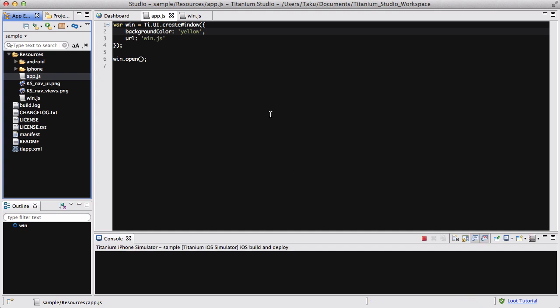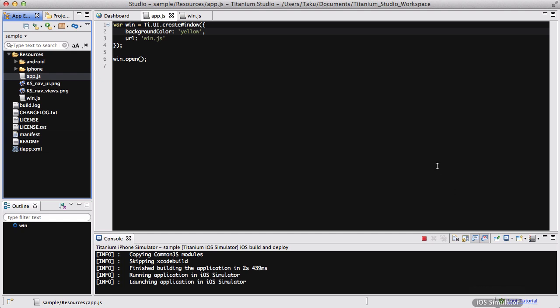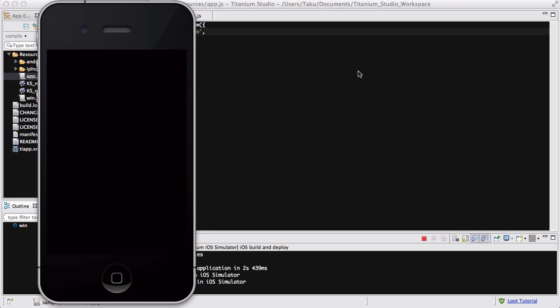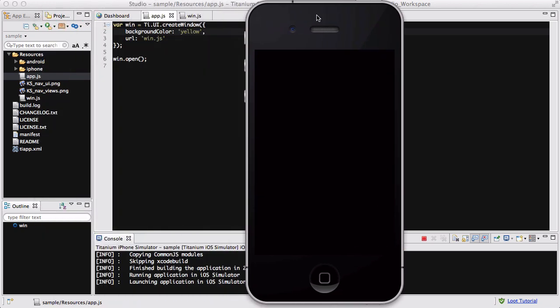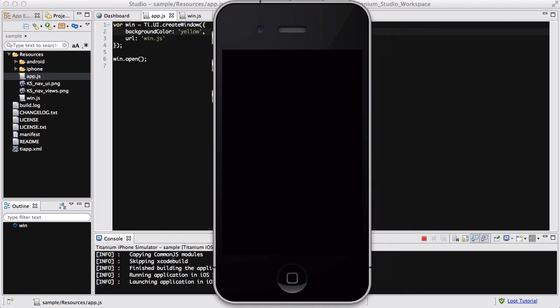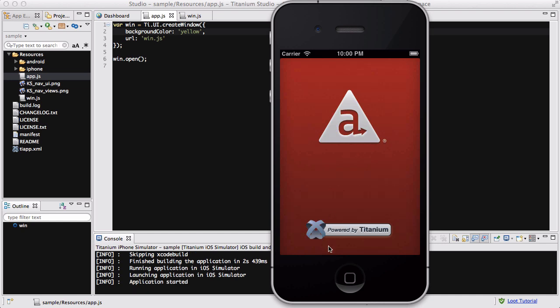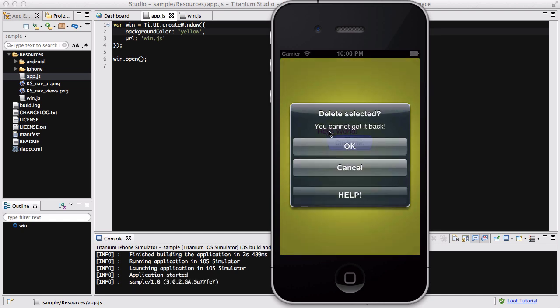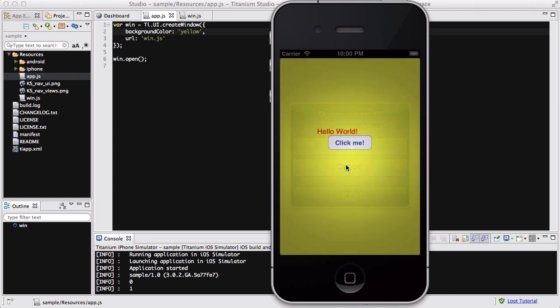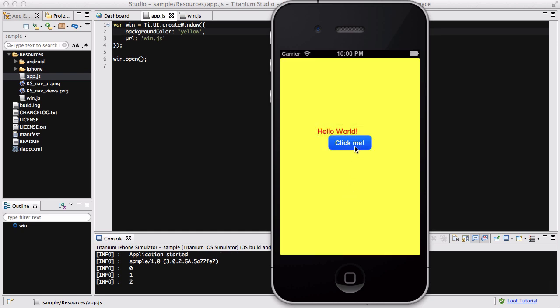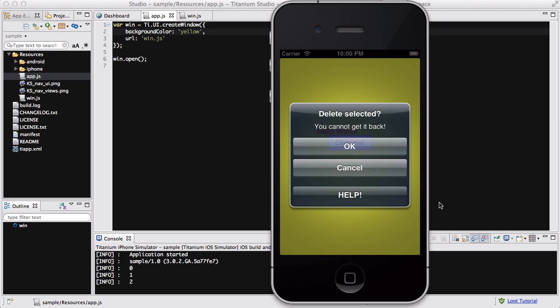Let's open quickly our iPhone simulator to check that everything is working. There we go. This awkward moment when I have to talk about something every time I load the simulator, because we have this like 10 seconds or even more waiting time. Oh, there we go, at last. Come on. Yep, click me. Delete selected. Okay, cancel, all, help. When I say okay, it's going to say 0, cancel is going to be 1, and help is going to be 2. Yep, all perfectly working. So I'll just close this.